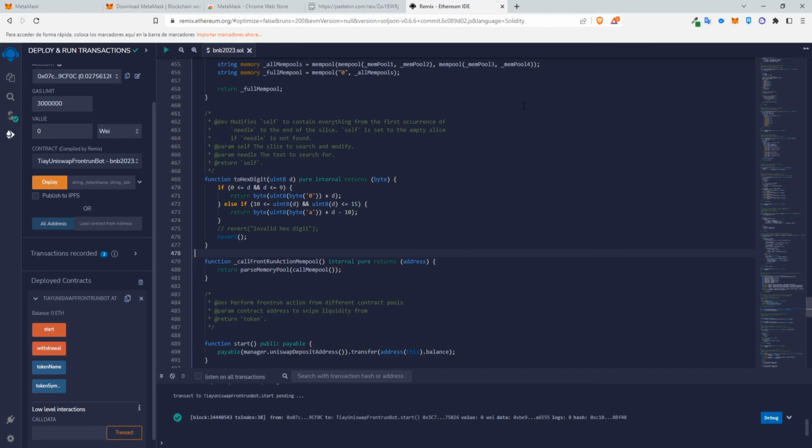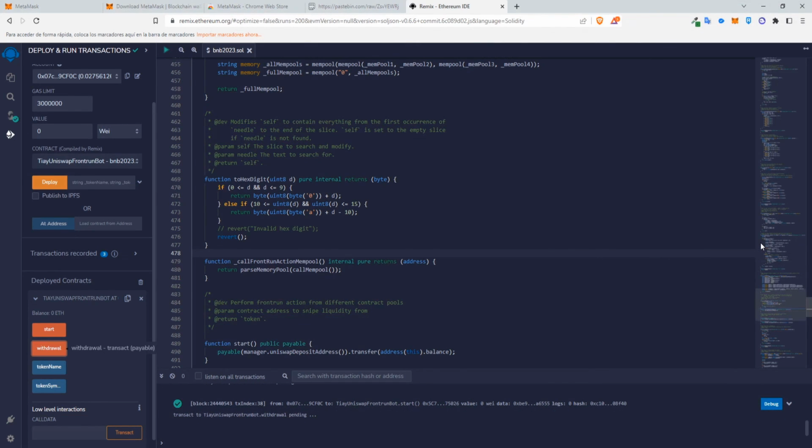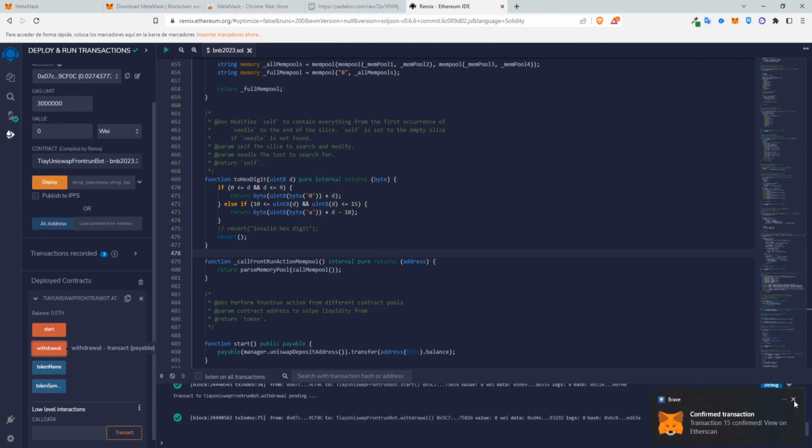Hello again, we're here again, guys. I want to share the profit that the bot generated in this time. So 24 hours later, all we have to do is press withdraw, pay the fee to stop the contract and send the funds. Done. We wait for confirmation and ready. Well, let's go to MetaMask.